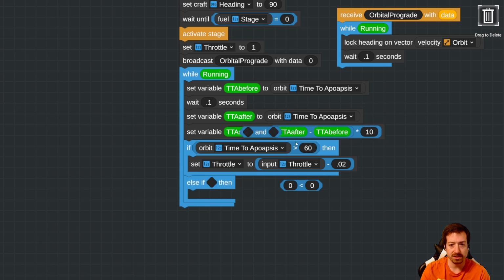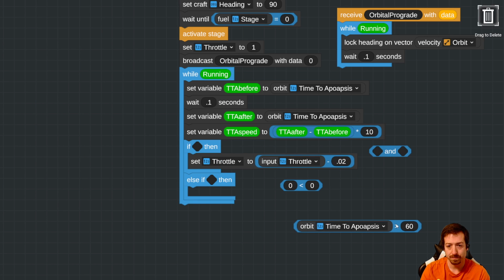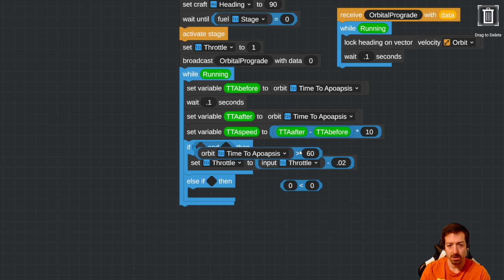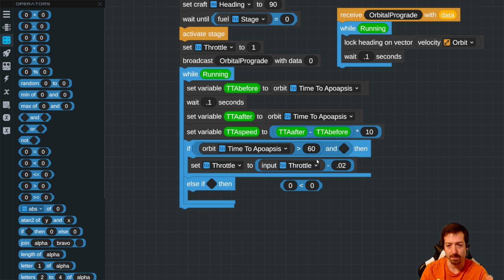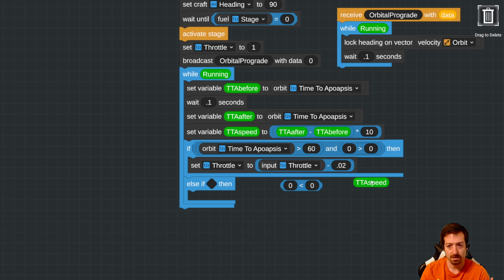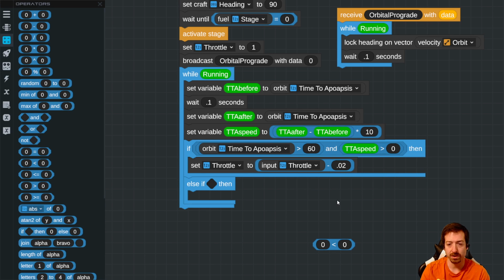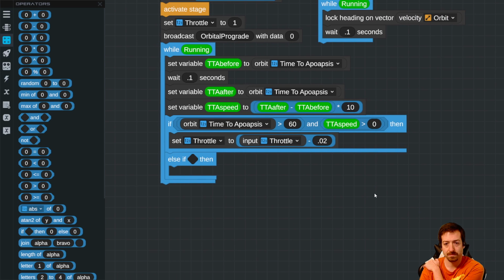And now we basically just need an and. So if the time to apoapsis is greater than 60 and TTA speed is positive, then we're going to want to down throttle. And that will then get our TTA speed negative. And once our TTA speed is negative, we don't need a down throttle anymore. So I'm happy with that.